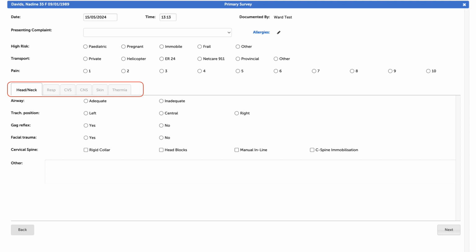So one fills in those sections, one clicks next to go from one tab to the next one. So we're on head and neck by default. Next would take us to respiratory. Next, after that, would take us to cardiovascular, CNS, skin, and thermia, temperature.